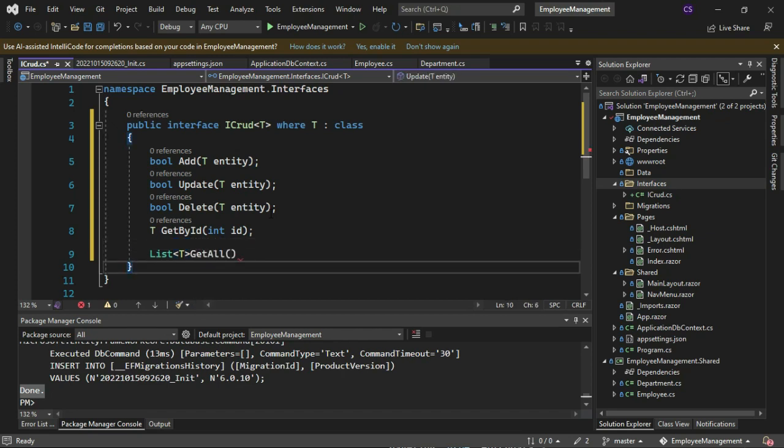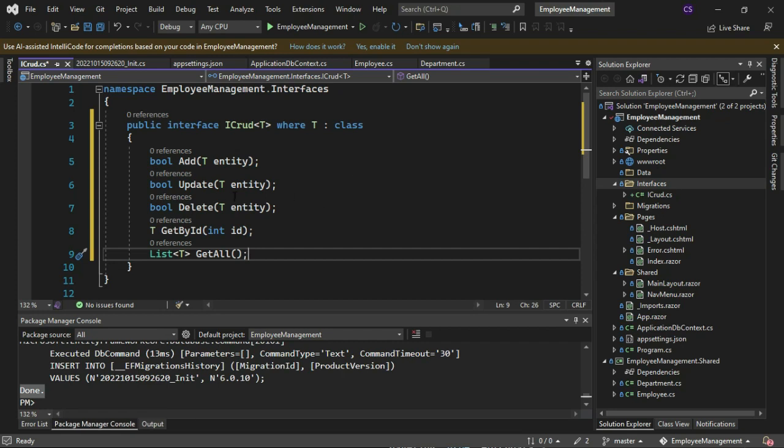Okay, so I'm just going to give you a brief explanation of these methods that we have created. You can call them methods or functions. This is just going to allow us to add an entity. This is going to help us update the entity, so in case we have any changes to that entity, we want to modify it.